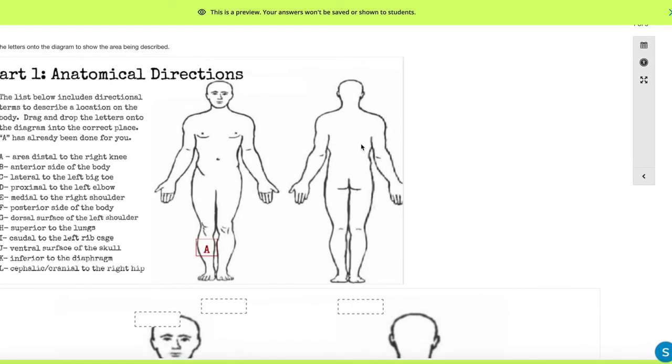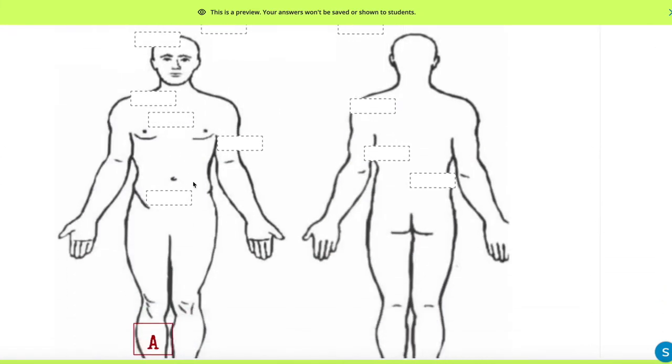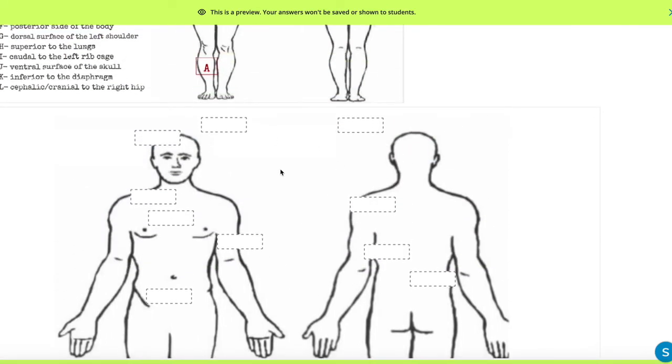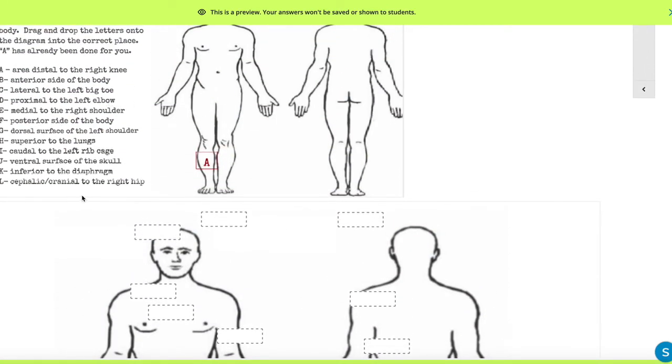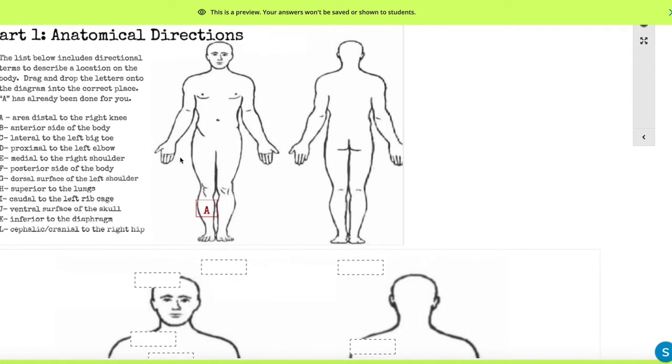So this first part, you've got some descriptions here on the left, and you are going to drag and drop the different letters onto this diagram based on where the description explains that you should put it. So for example, A I already did for you. It says A is the area distal to the right knee. So you have a person in anatomical position. That means that this side is their right. Okay, and then this would obviously be their left.